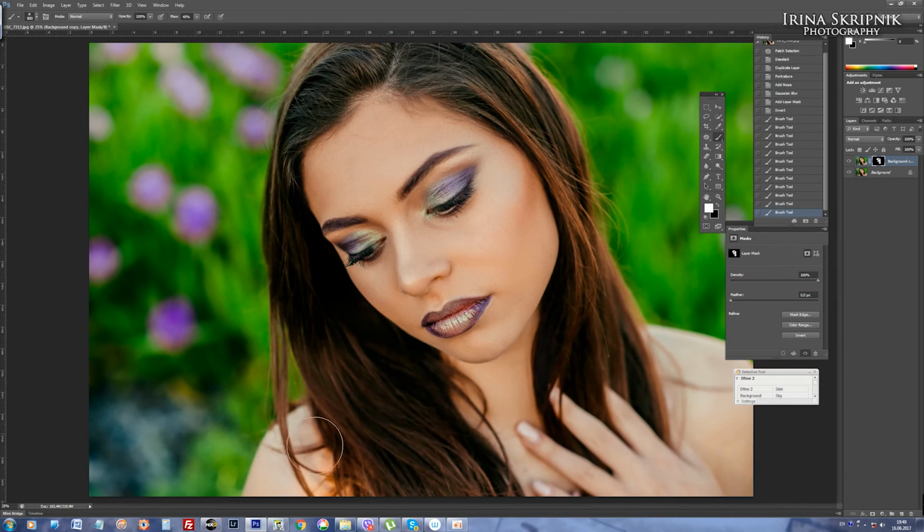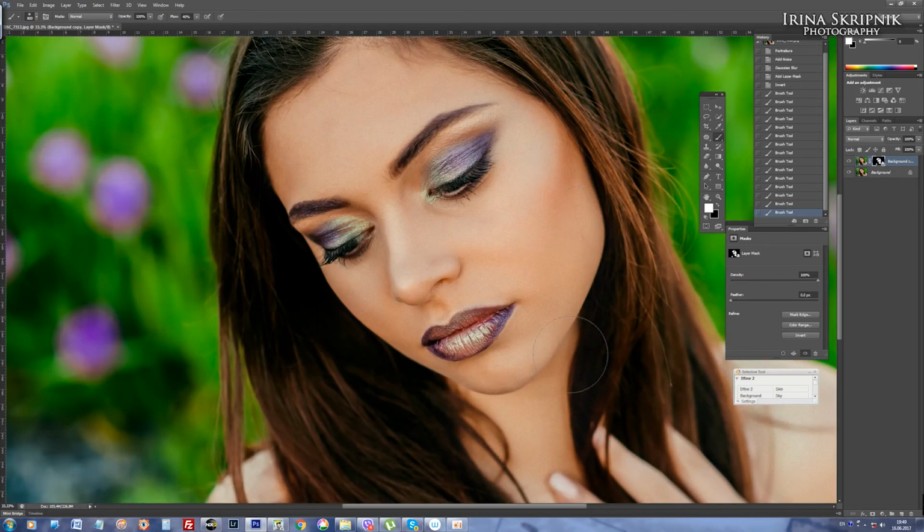A little bit on the neck, a little bit on the hands. There are almost no details on them, but I will use a little bit. Above the eyes a little bit. But note, I'm not touching the area of hair, the area of lips, only the skin.